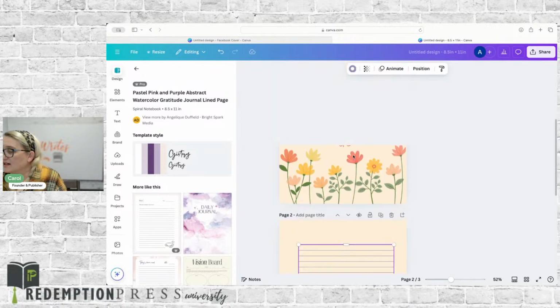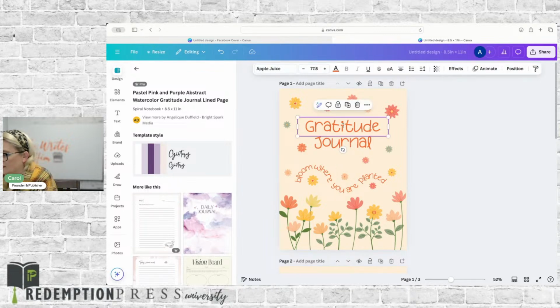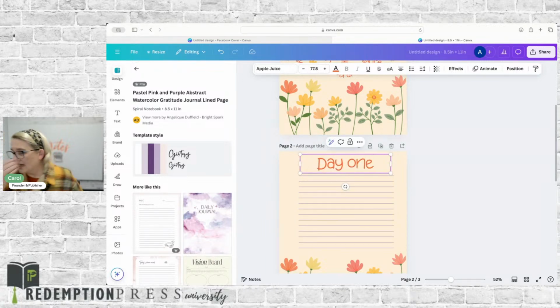And then I can go up here and I can say, okay, I want to use this font. So I'll put it down here. And I'll just, whatever I wanted to do for my journal, day 1. And then you can have your journal pages and then you can just go ahead and duplicate it and change it out.